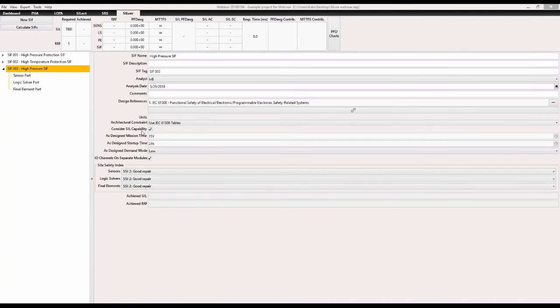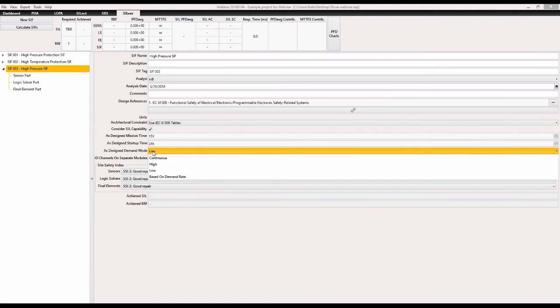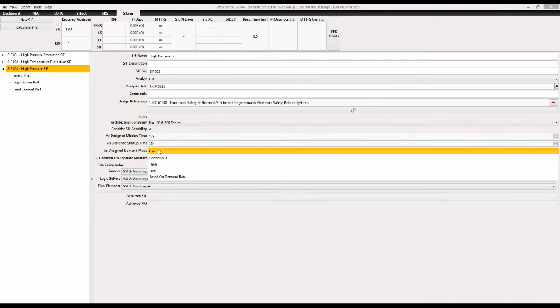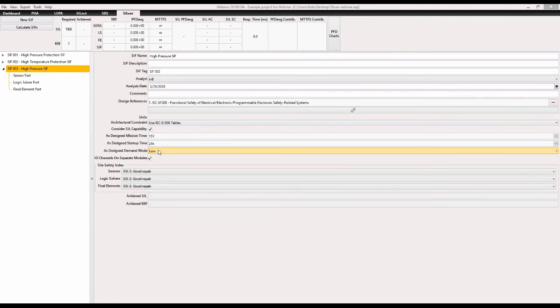You're going to specify your as designed mission time here, your as designed startup time, and your demand mode. The same as with version 3, you can base your demand mode on demand rate and have the tool calculate it. As I said a couple times, you can determine if you want your input-output channels on separate modules in your logic solver for this SIF.